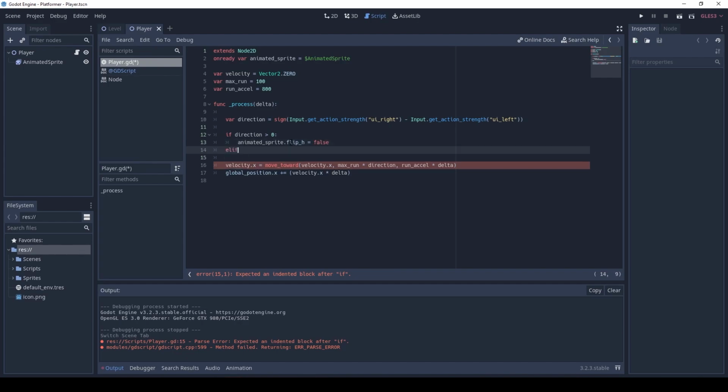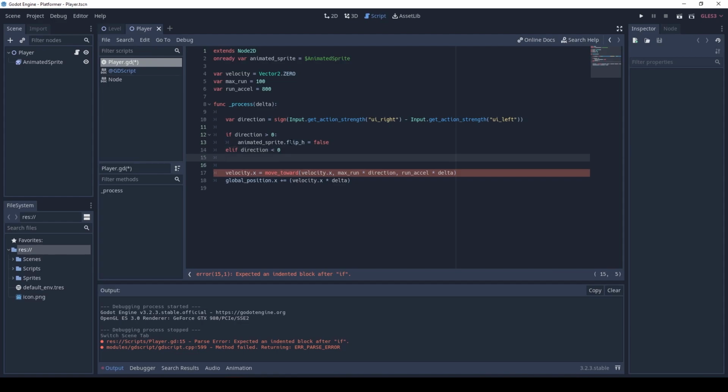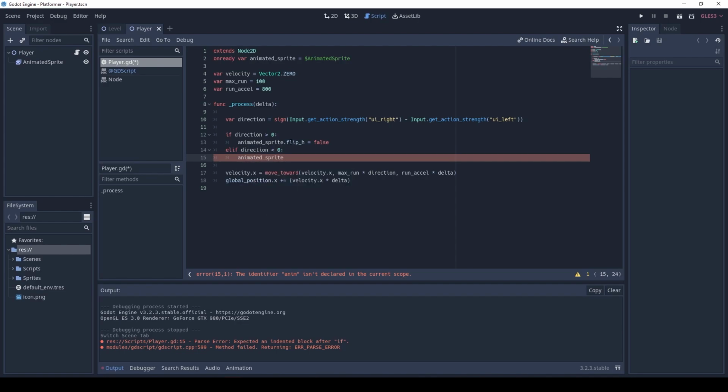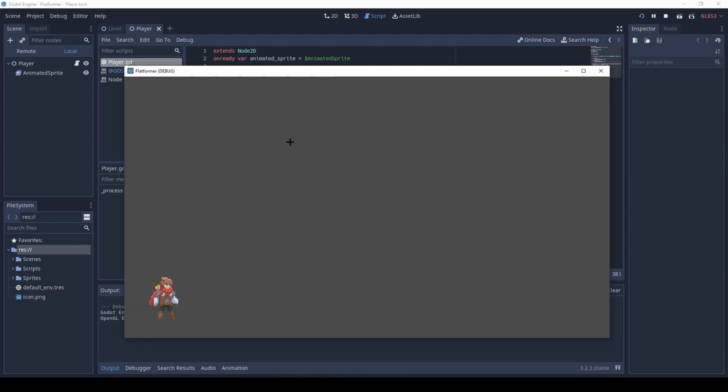But if direction is smaller than 0, then we want to do animated_sprite.flip_h equals true. Got the colon here. So now if we run it, as we're walking towards the right, it's good, and now the left, awesome.